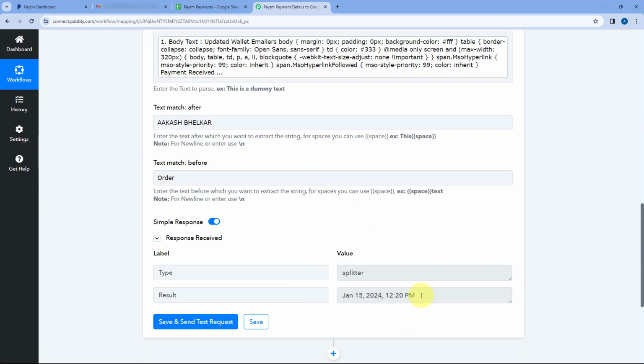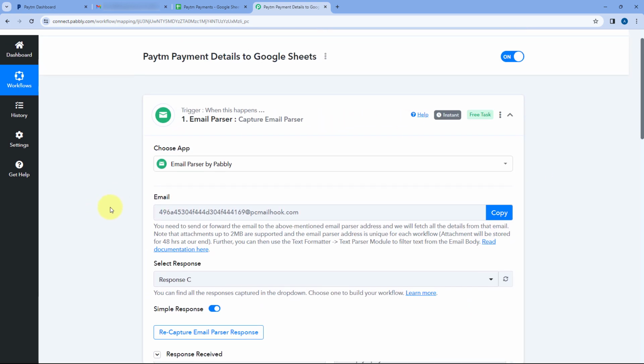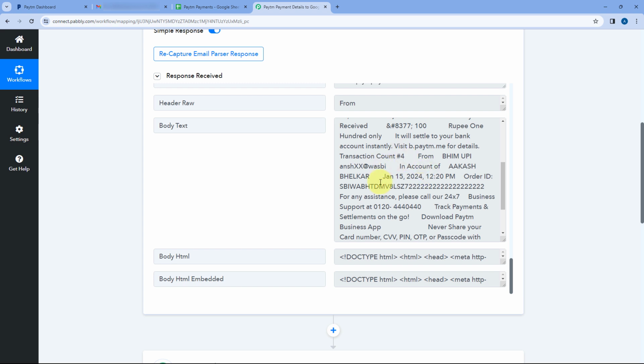Now after clicking on save and send test request, here you can see we have the date and time, that at what date and time this payment was received. So in this way, from this body text of the email which we have received from Paytm, we have extracted all of these details. Now the last thing which we want to extract is the order ID.